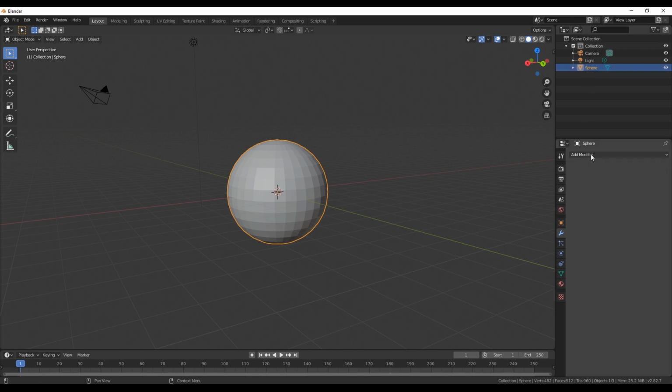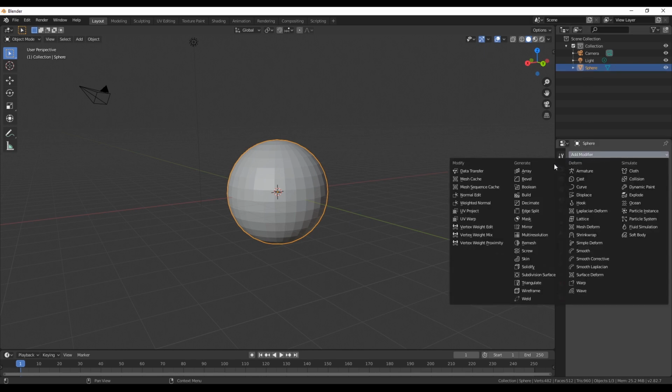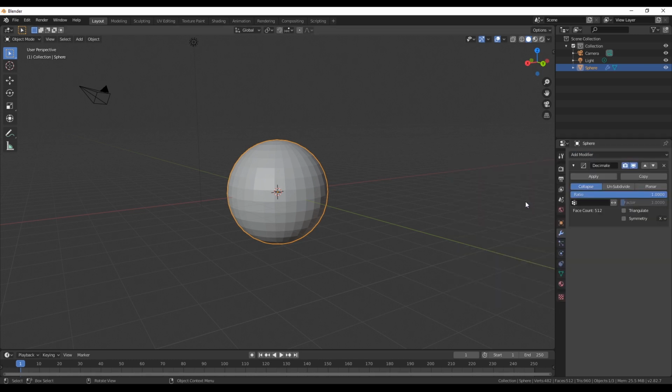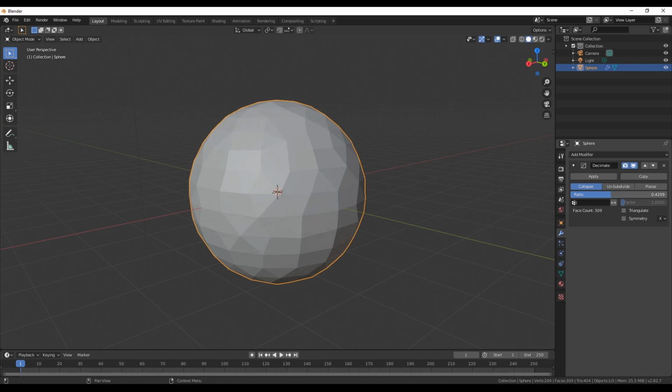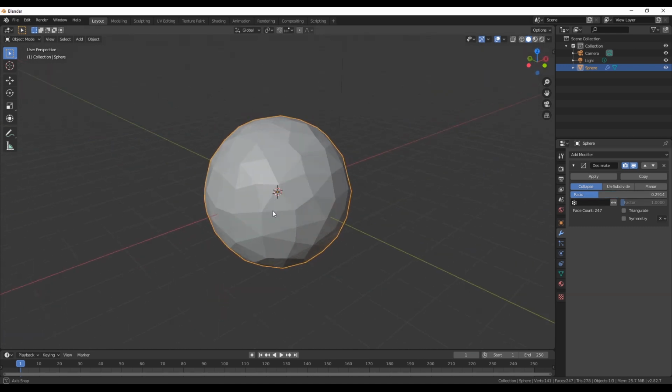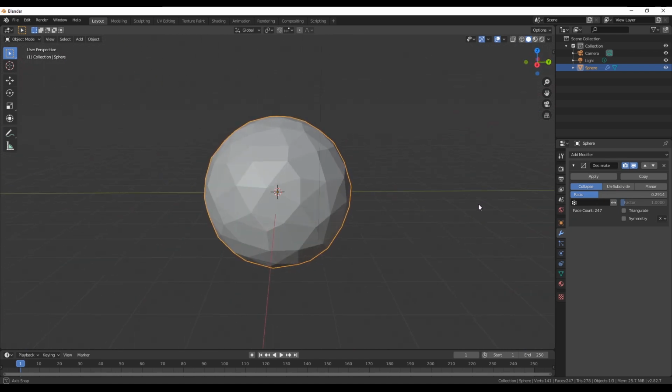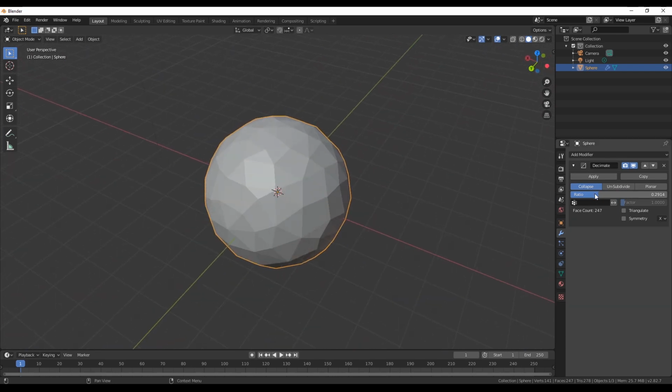And now I'll go to add modifier. The one that we want to use is decimate. And now notice that nothing happens, but once we start pulling back the ratio, it starts triangulating and creating this kind of weird type of pattern that we could use to create some interesting shapes. So we can always go back to a really low ratio and then increase it slowly.